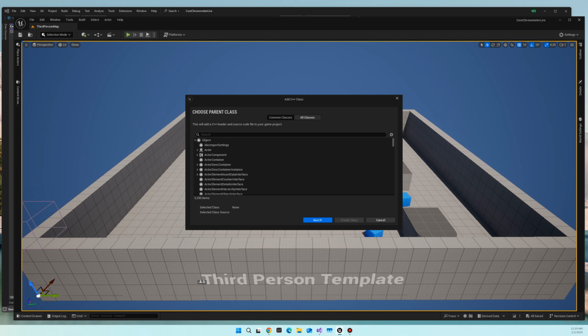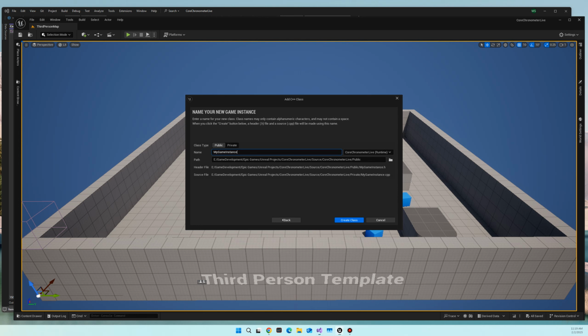I'm going to go to all classes, and I'll say game instance. So there's our game instance. We're just going to hit next, and let's give this a name. I'm just going to call my game instance demo game instance. It's in the public folder. Just do that, make sure we're good. So public, everything looks good. Demo game instance. Let's go ahead and say create.